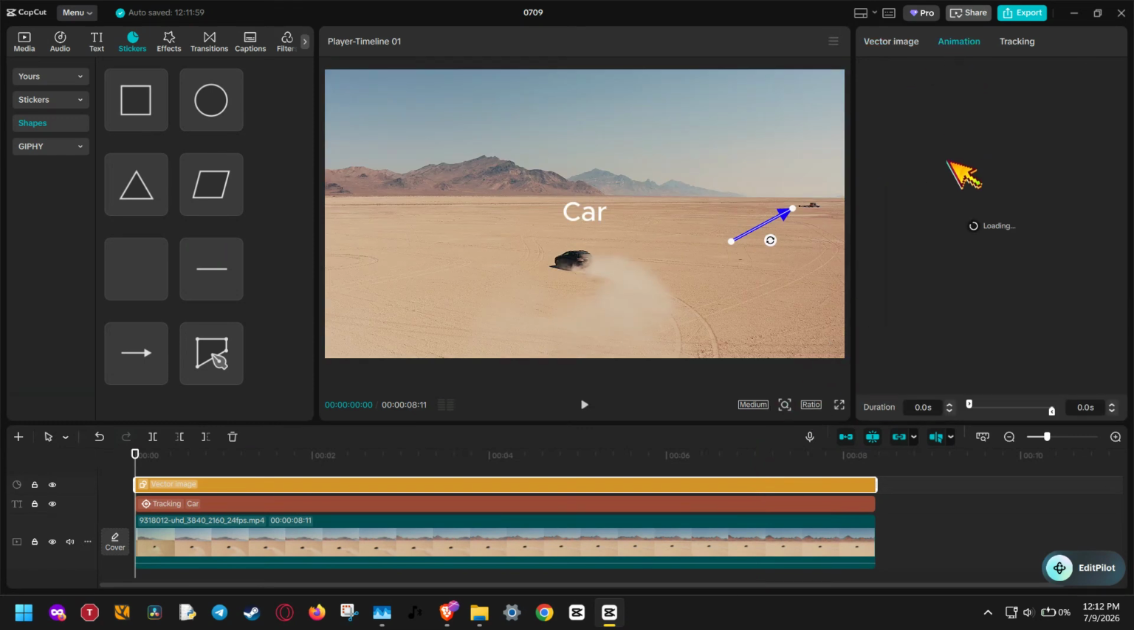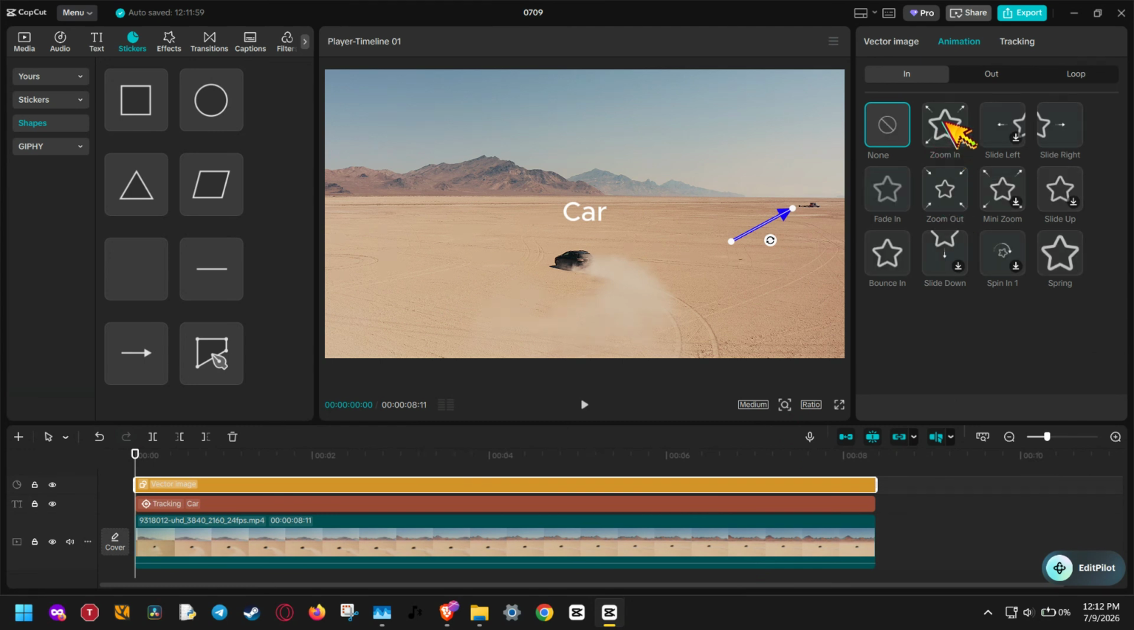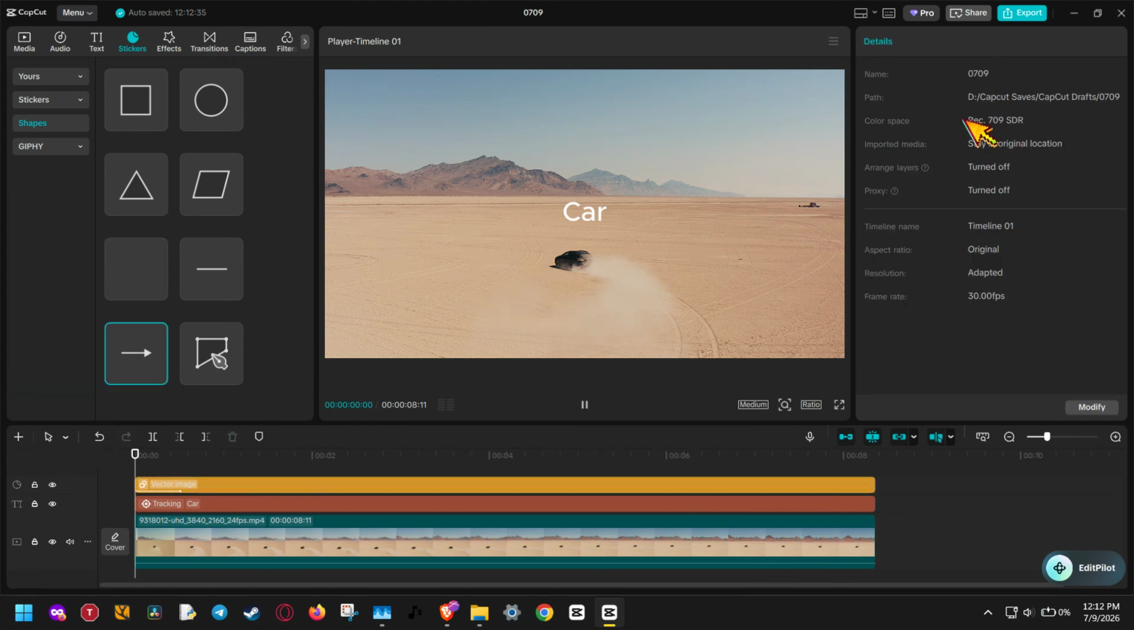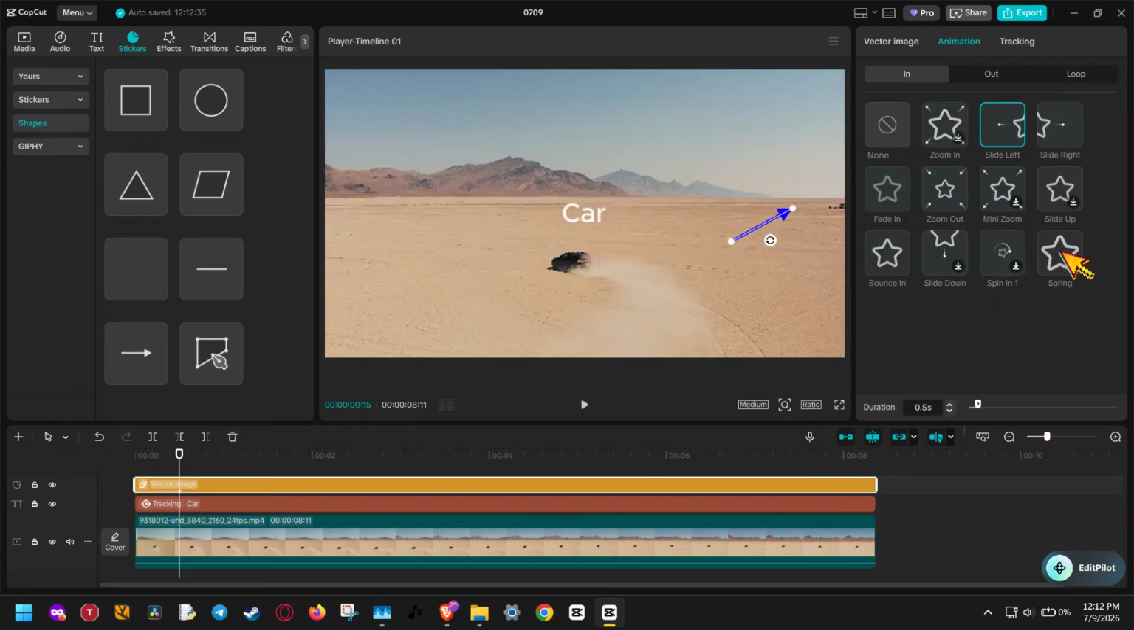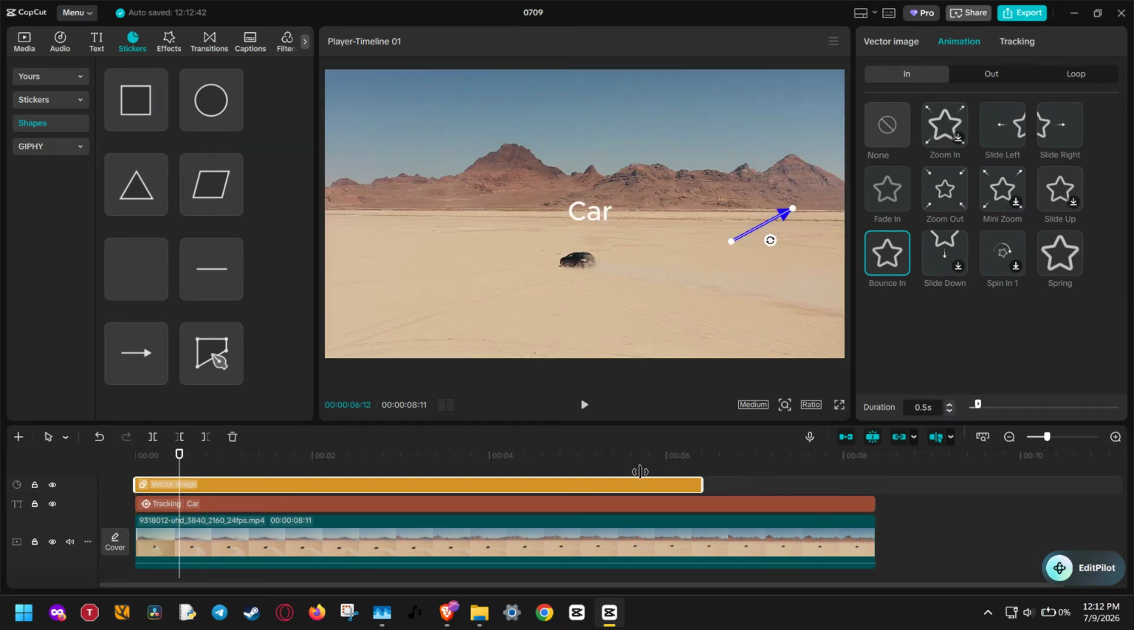Once you've chosen your animation, preview the video to see how it looks in motion. Watch the timing carefully and make sure the arrow appears exactly when you want it to. If needed, go back and adjust the duration, placement, or animation style until it feels right. The goal is to make the arrow support your message, not distract from it.